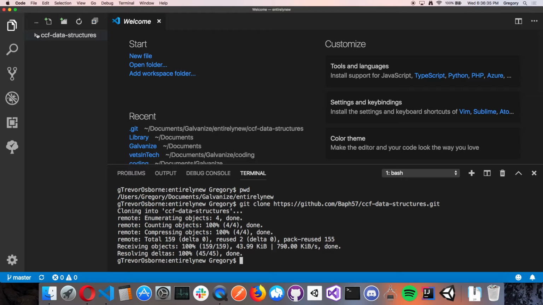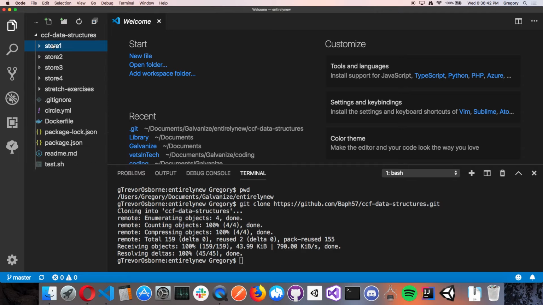So if I click this folder, I have a ton of different files. Anybody having problems with this step? Are we able to get into VS Code, clone this down, see this stuff? Is that working for everyone?